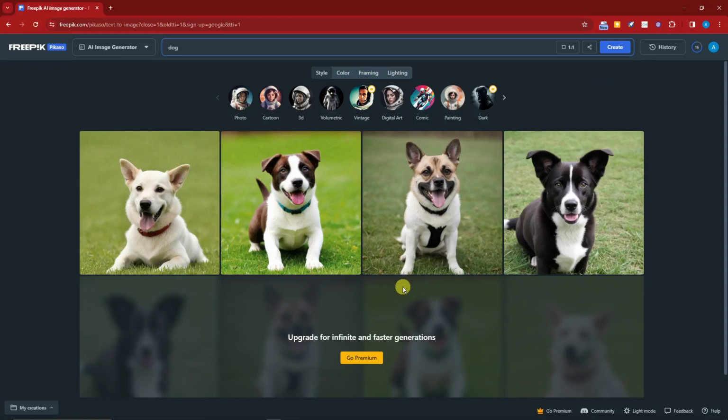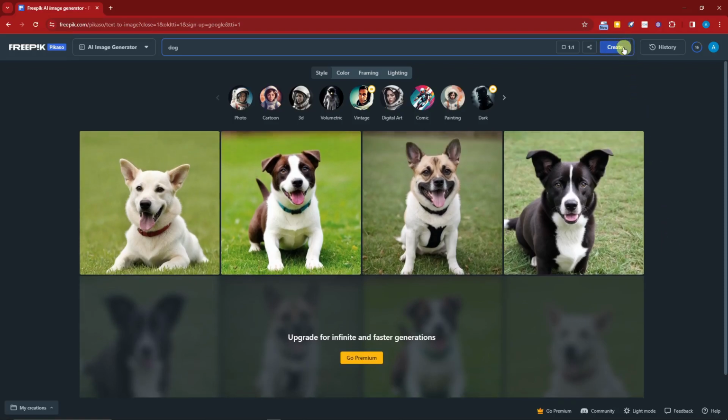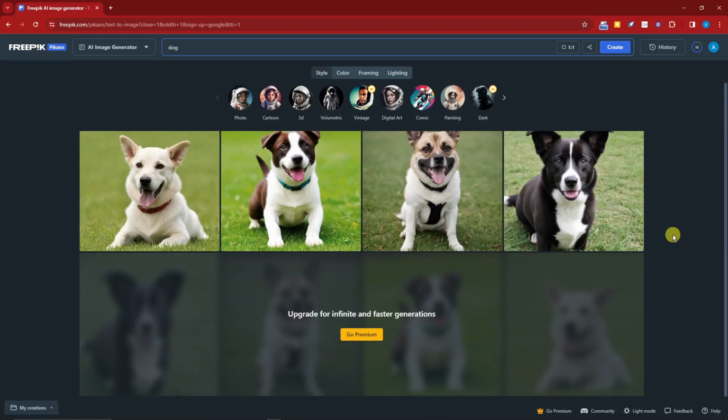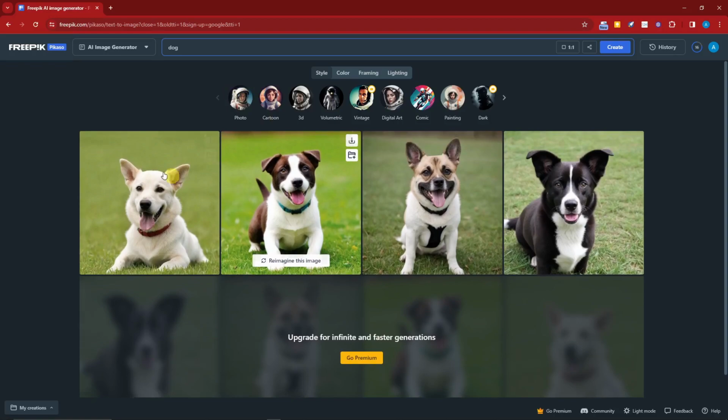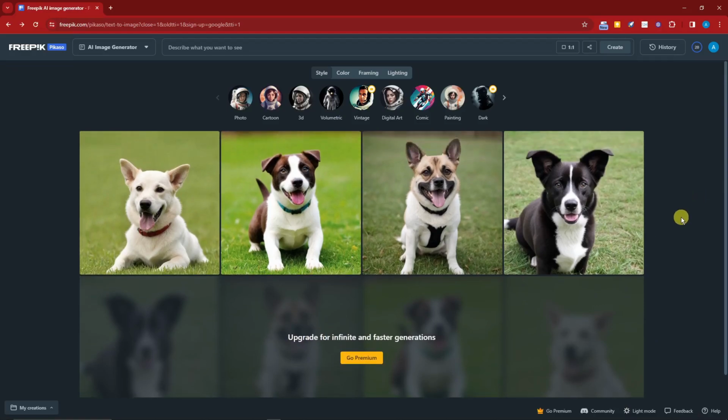Now you're gonna notice here, upgrade for infinite and faster generation. What that means is that if you have the subscription plan, you can simply scroll your mouse downward and it will generate new images. You heard me right. You don't have to click create one more time or twice or thrice. As long as you scroll down, Freepik AI will generate dog images for you. How awesome is that, right? And by the way, guys, you can download the image on this button right here. If you're satisfied, the subscription plan is another thing to look forward to.